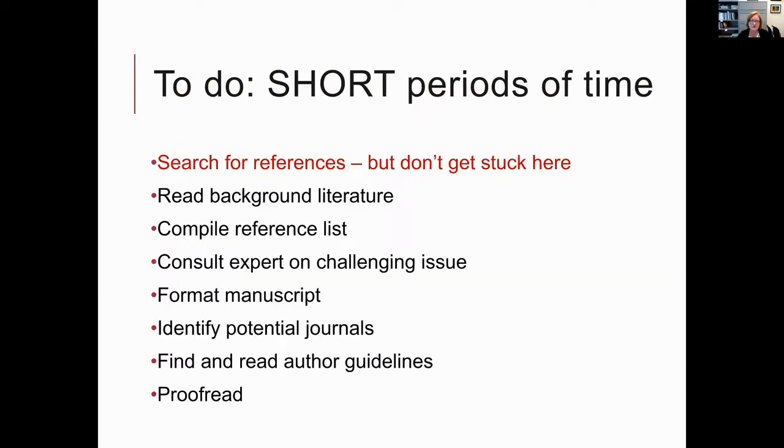So things you can do in short periods of time to get your writing going is search for references, but it's in red because it's really easy to fall down the rabbit hole.